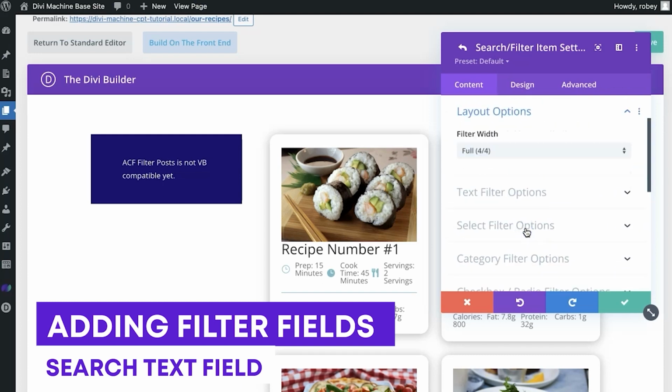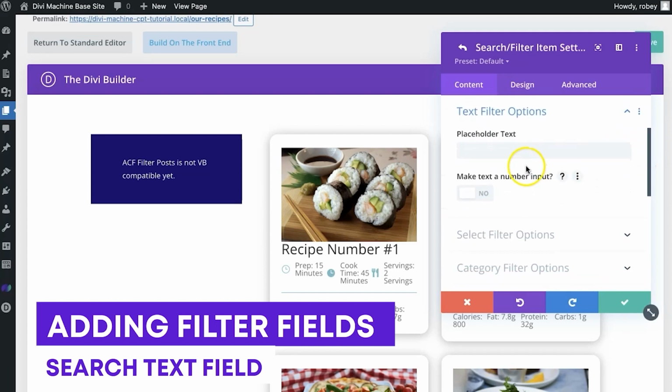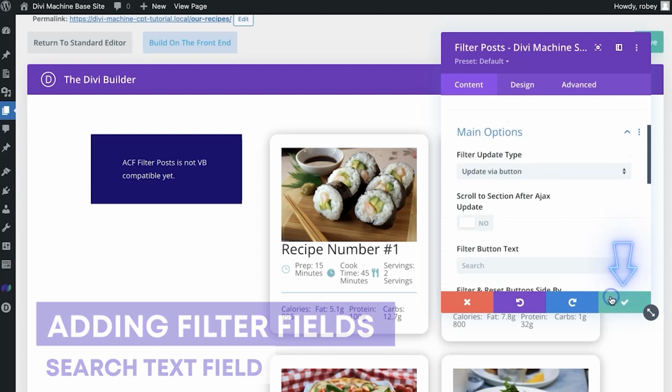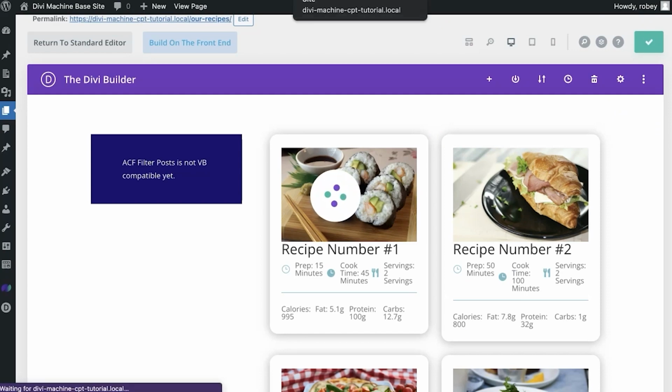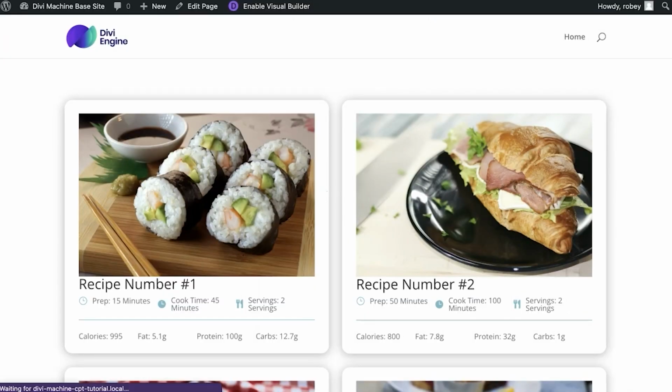And then we are actually pretty good on the search options. Now you can go into layout options here. You can control whether it's going to be full width or not. If we're doing a text filter, we can say search recipes over here. That'll be our text placeholder. And let's see what that does on the front end, just so that you guys can see that we actually did do some stuff here.